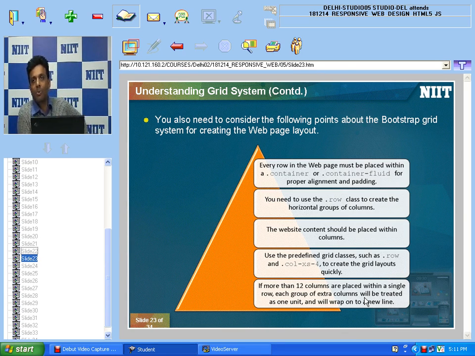Then the last point I am saying is, if more than 12 columns are placed within a single row. Just think, I said in one row you can place a maximum of 12 columns. How about if I put 15 columns in one row? So the answer is my computer will do what? The first 12 columns he will display in the first row, and the rest 3 columns he will club together, meaning make a group of these 3 and put them into the next line. Okay, this is how Bootstrap works.